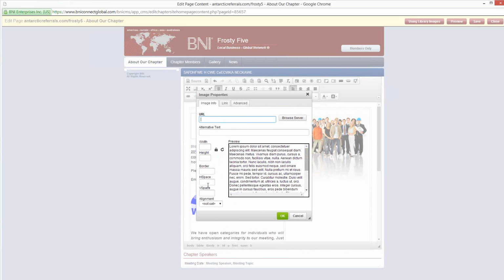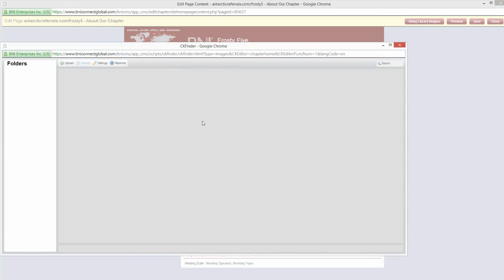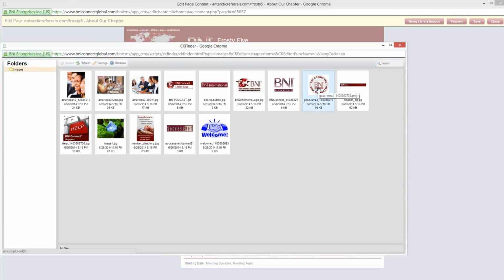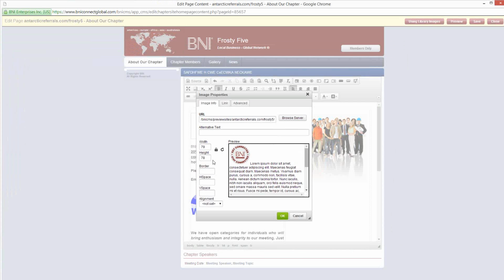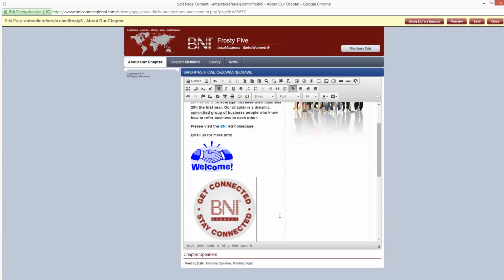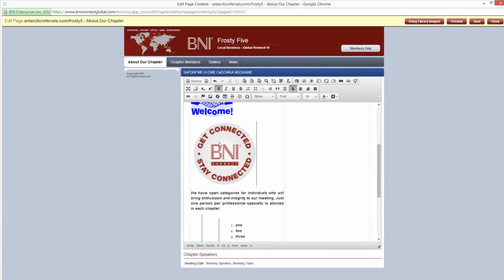To put another image in there, again, I could click Browse. And let's say I want this BNI Connect logo on there. You can change the size of it if you'd like to. And now I have an image on there.